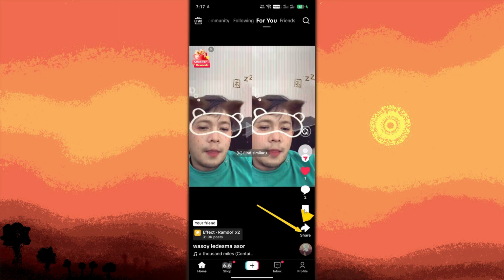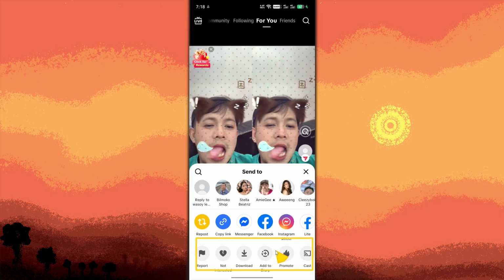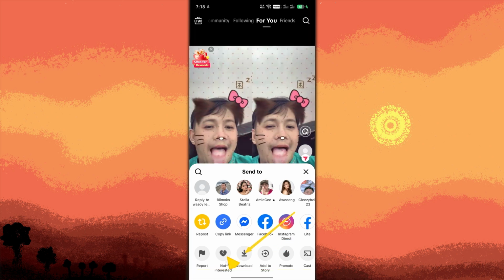Tap the share button on the right side of the video. Review the sharing options that appear. Tap Save Video if the option is available. Wait for TikTok to process the download.